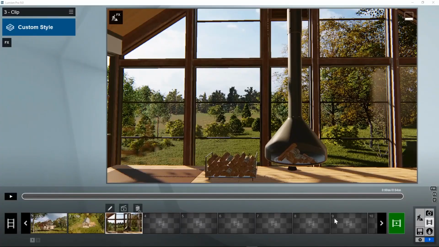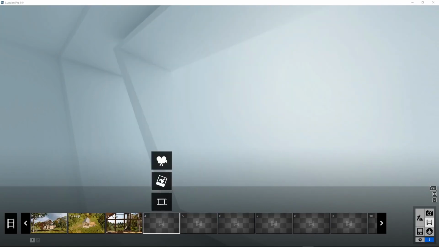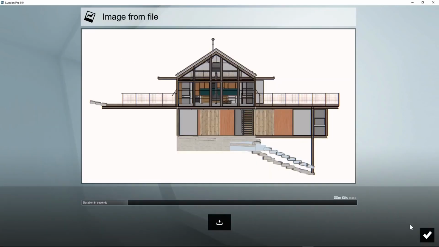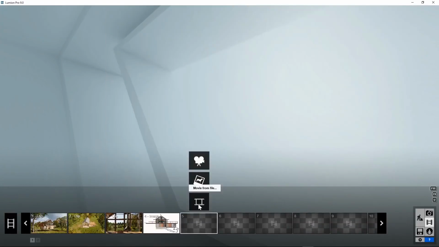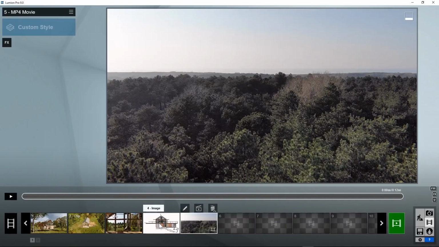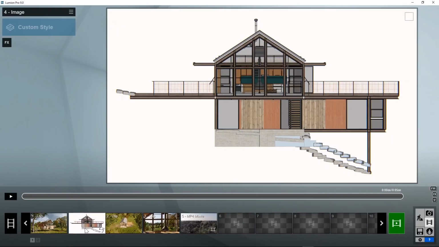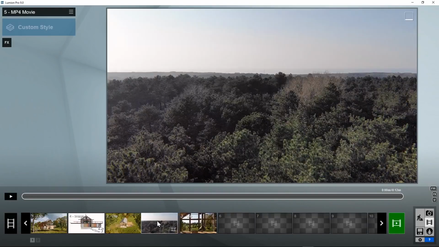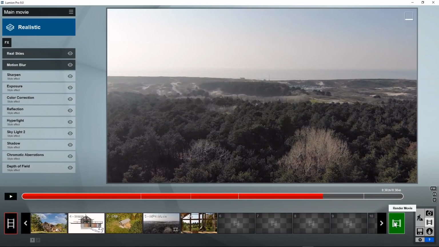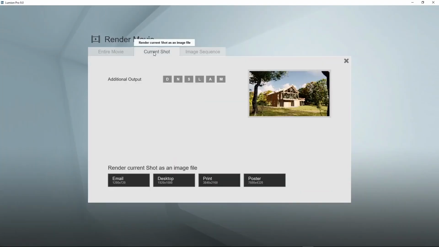You can also mix static images, like photographs or drawings, with Lumion clips. And you can load other video files to get a mix between real footage and rendered clips. We can render all clips in one movie file using the Render Movie button, or just the currently selected shot.